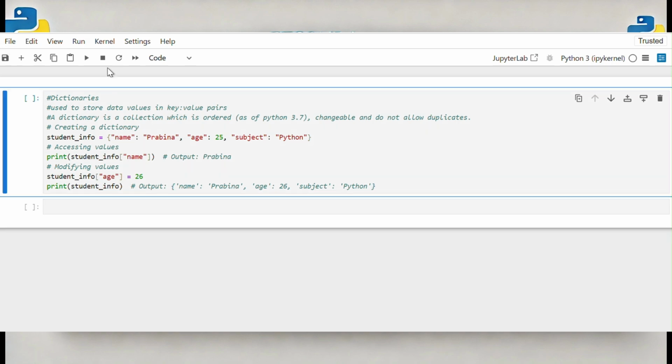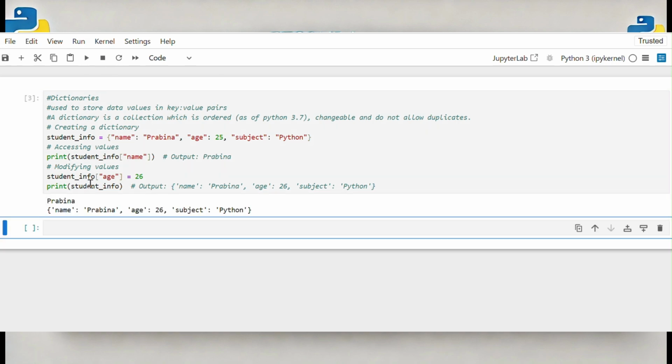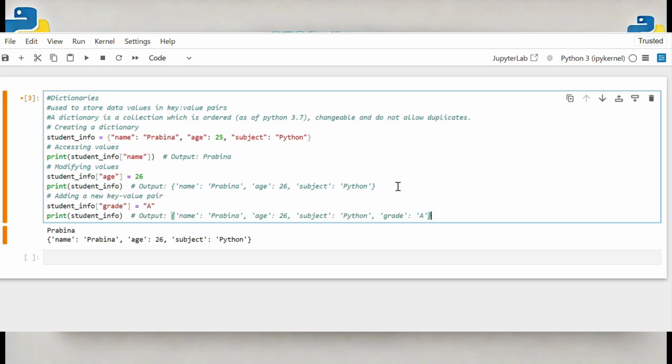The values in a dictionary can be accessed or modified by using the key as an index. We can also add a new key value pair as shown in the example.